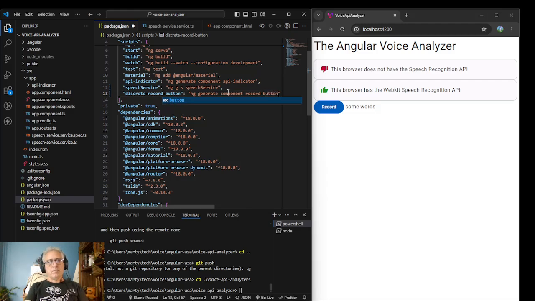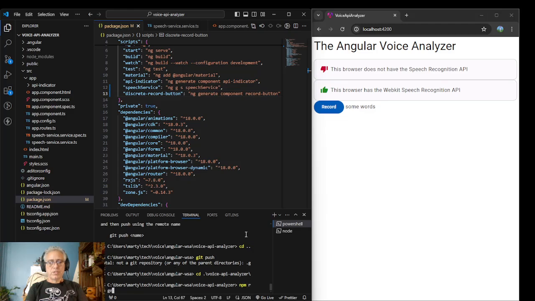And so now, to execute this, I'll just say npm run generate record button.